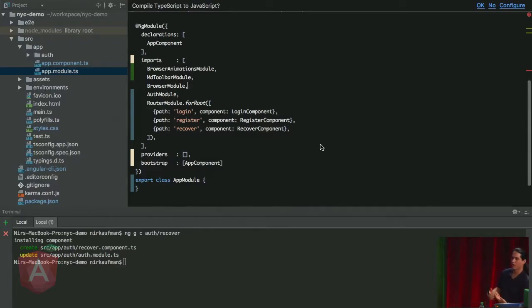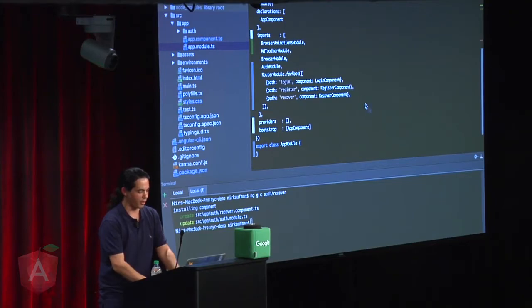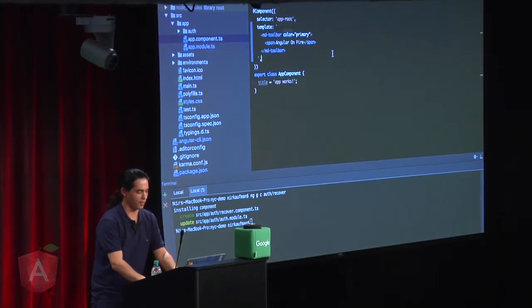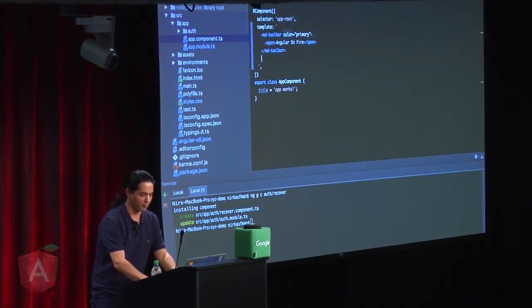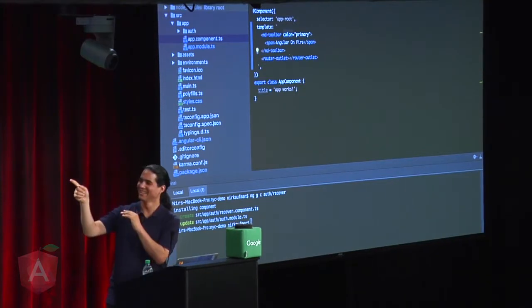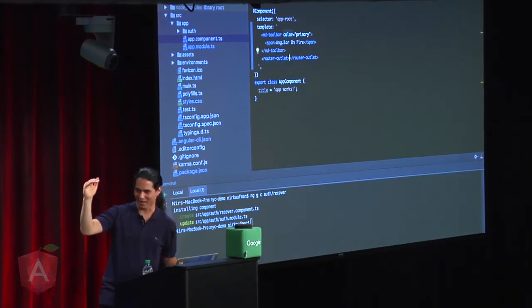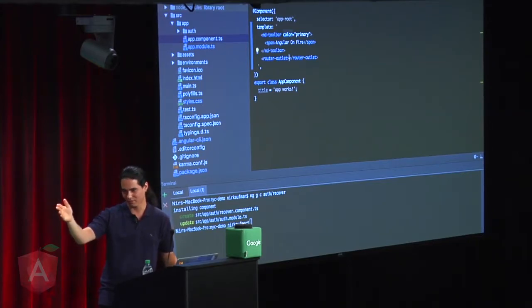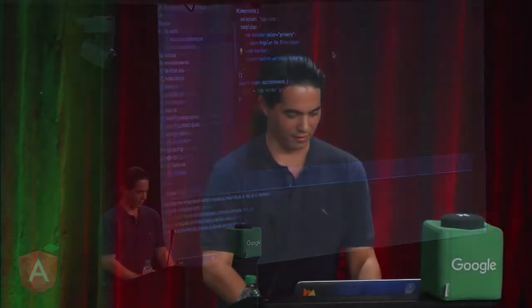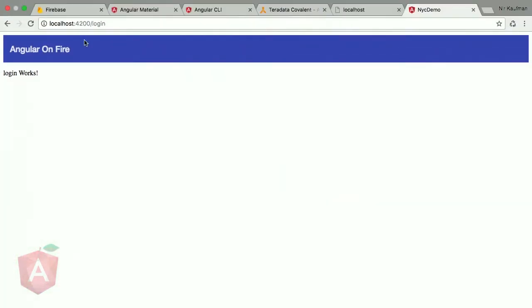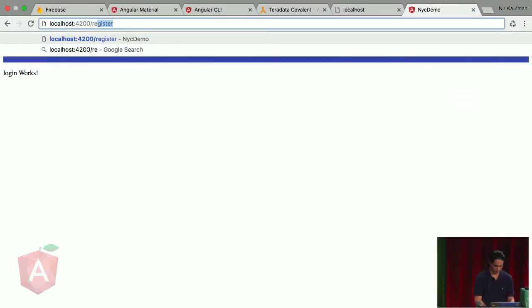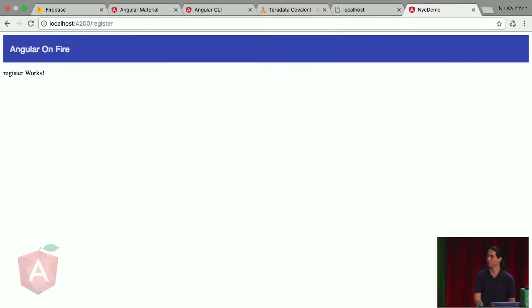And I don't think it's too hard. I mean, just path and component. This is the basics. We do need to specify a special component, the router outlet, which will indicate a place where the component will render. So let's test it. Let's go to login, and we can see login works. Register. So we've got register works and everything set up.